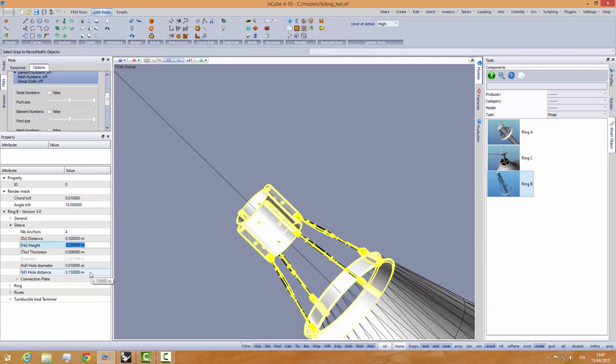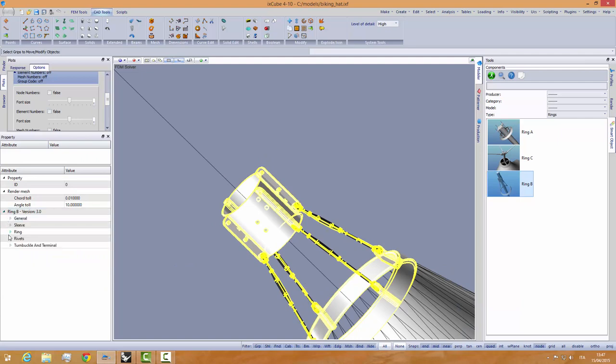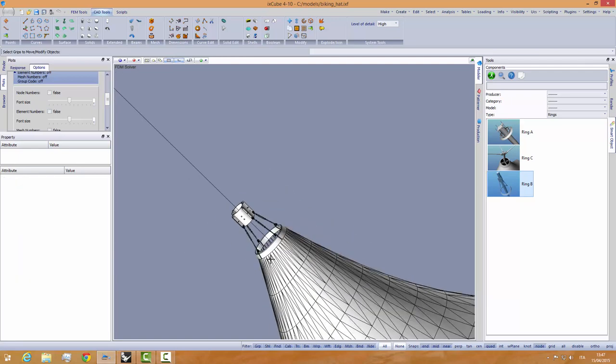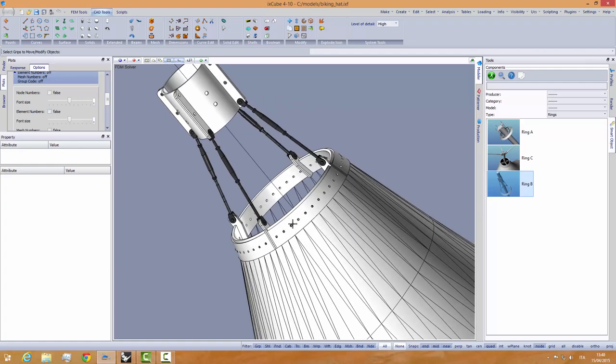If we change the hole distance to 0.05, it will make holes like that. And if we change the hole distance to 0.01, six centimeters hole distance. Again here, same parameters for the ring. Let's show the rivets. And we have made our final ring.